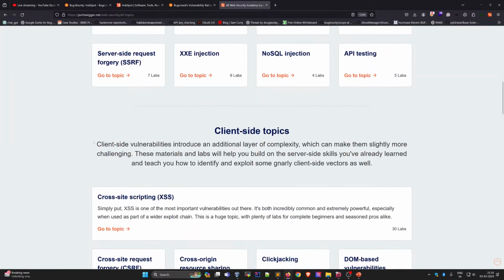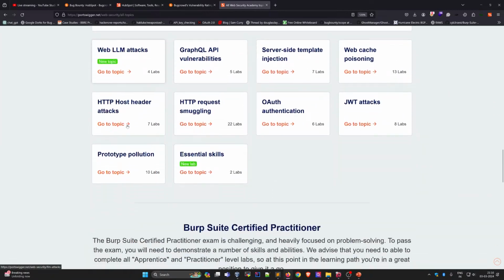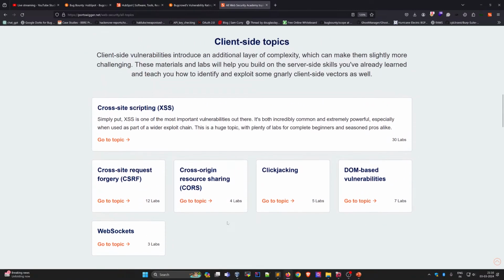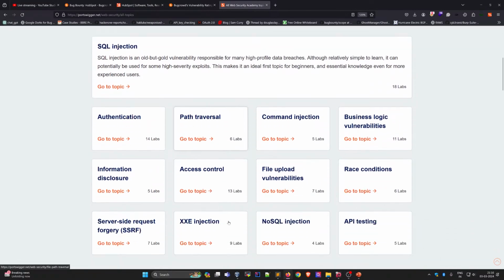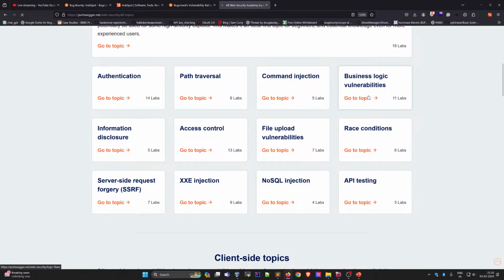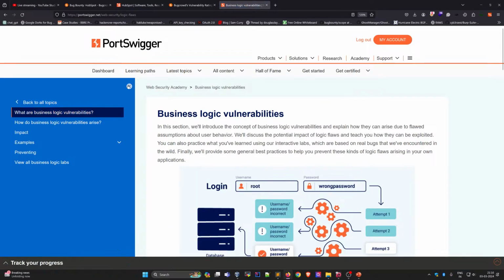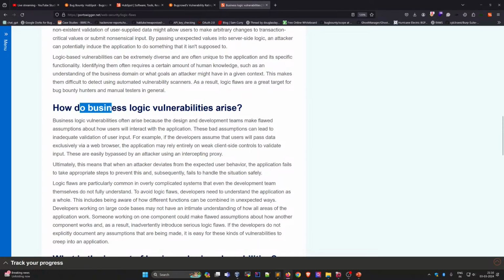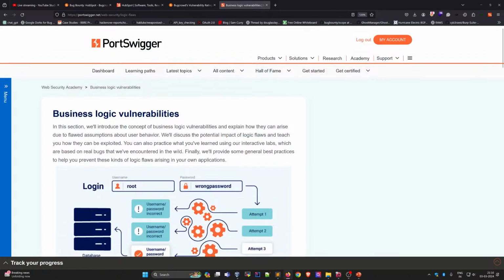So if you are a beginner, then start from these, okay. Business logic vulnerabilities. These are very basic, so even you can find them. Don't think that if you are a beginner, you cannot find P1. These business logic bugs can even go into P1, P2.